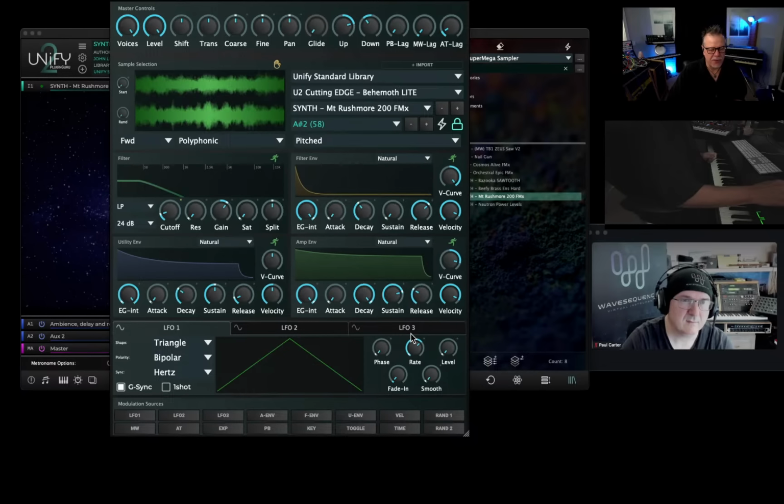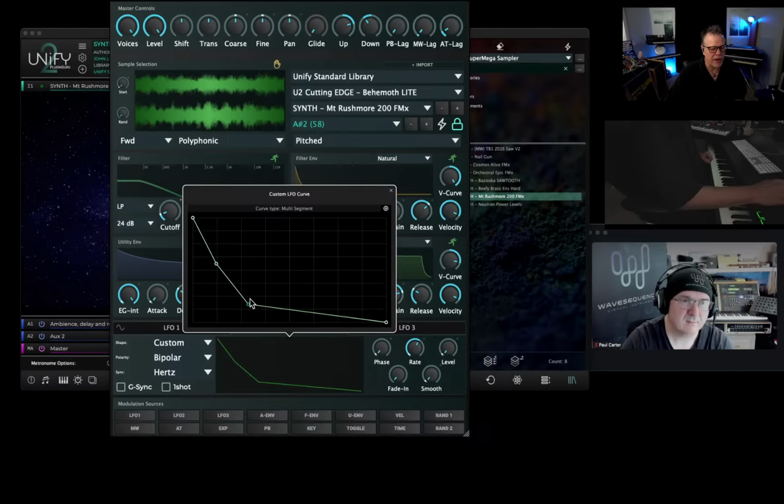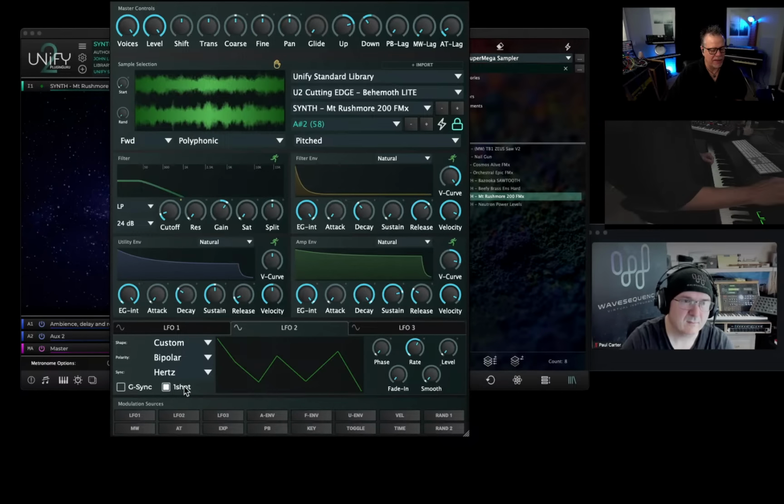And then with 3 LFOs. And these LFOs have all the shapes, including custom shape that we had inside of GuruSampler 1. So all 3 LFOs can be set to your own custom multi-breakpoint, multi-segment LFO shapes. And you can set these to one shot, and they can sync to the whole host sync and so forth. Other nice things is there's now a fade in and a smooth.